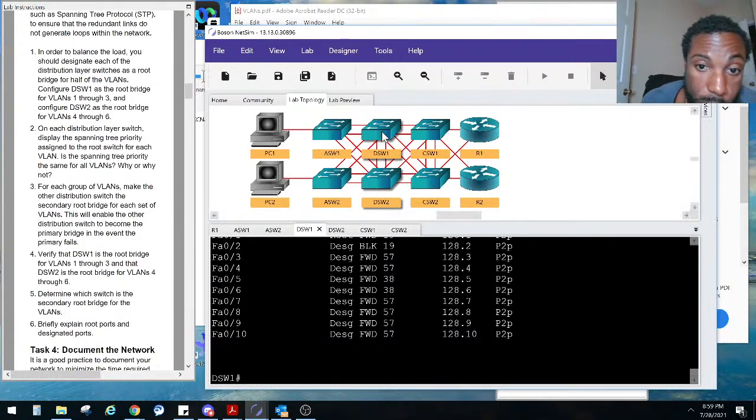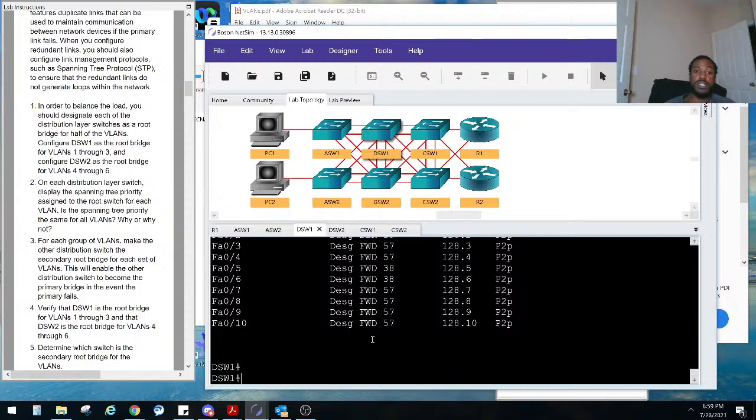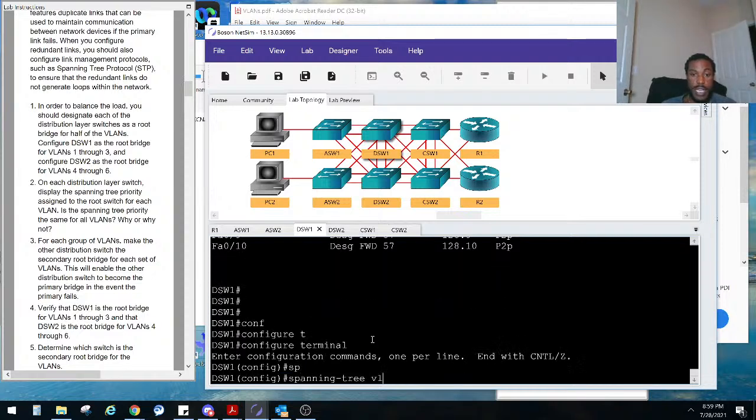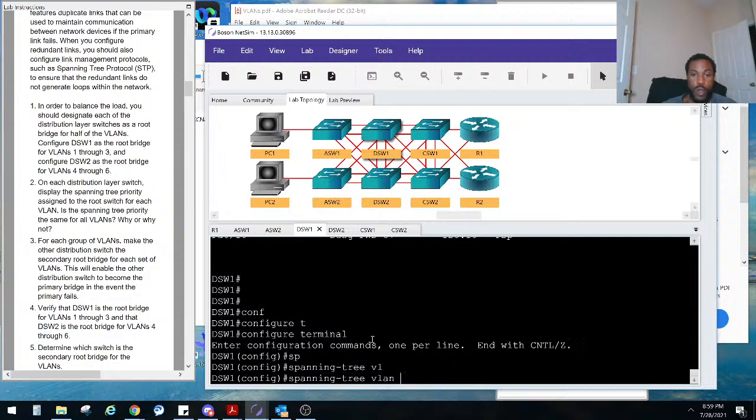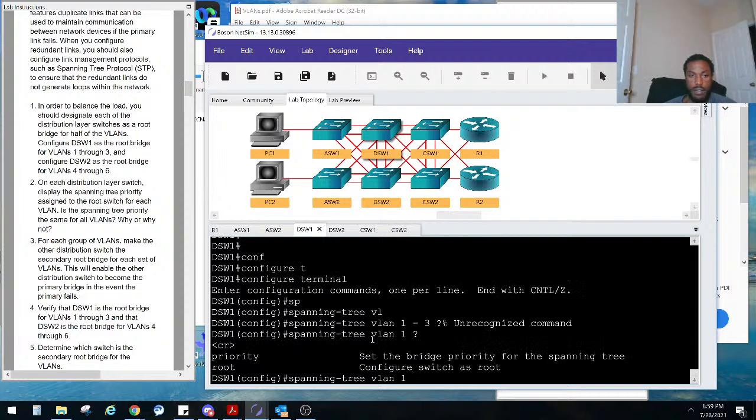But we want to go to DSW1 and make him the root bridge for VLANs 1 through 3. So we go to DSW1, we go to global config mode, spanning tree VLANs 1 through, we got to do a space, I believe, 3. And then, can you do it that way? Let's see, spanning tree 1 through 3, like that.